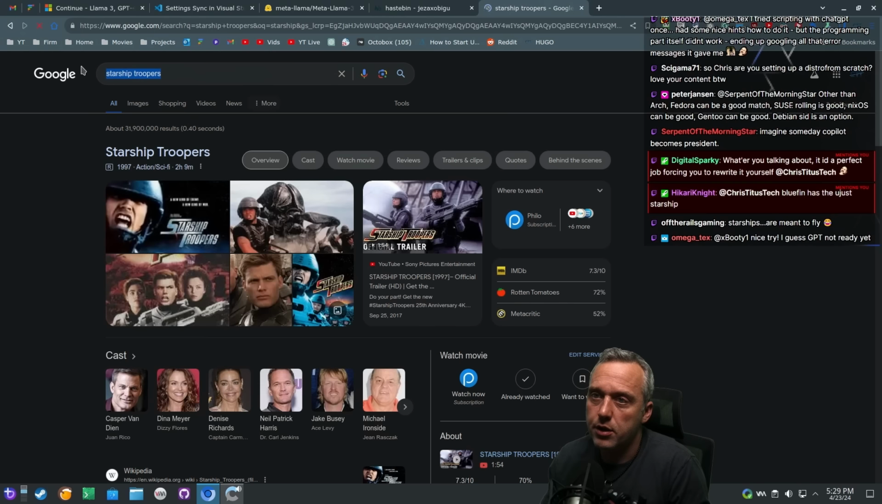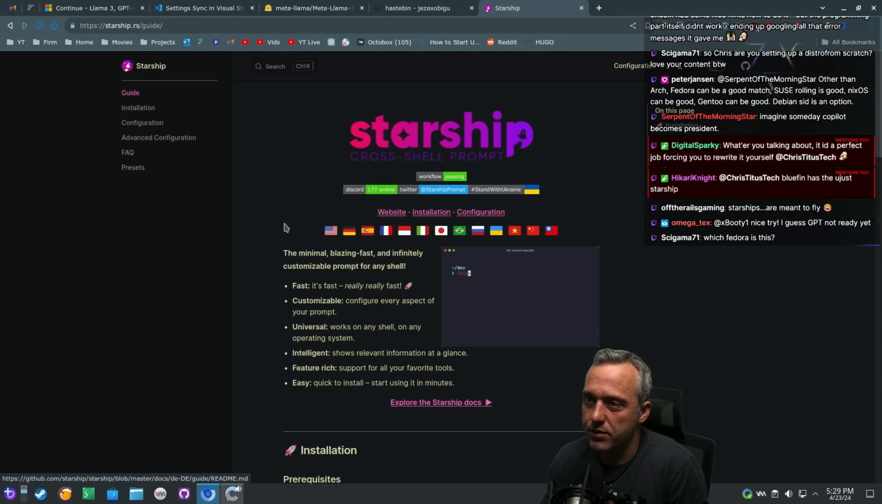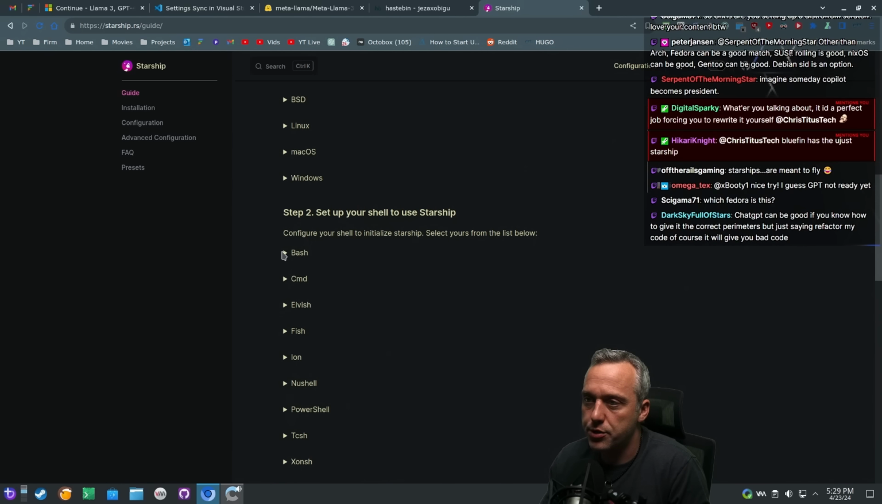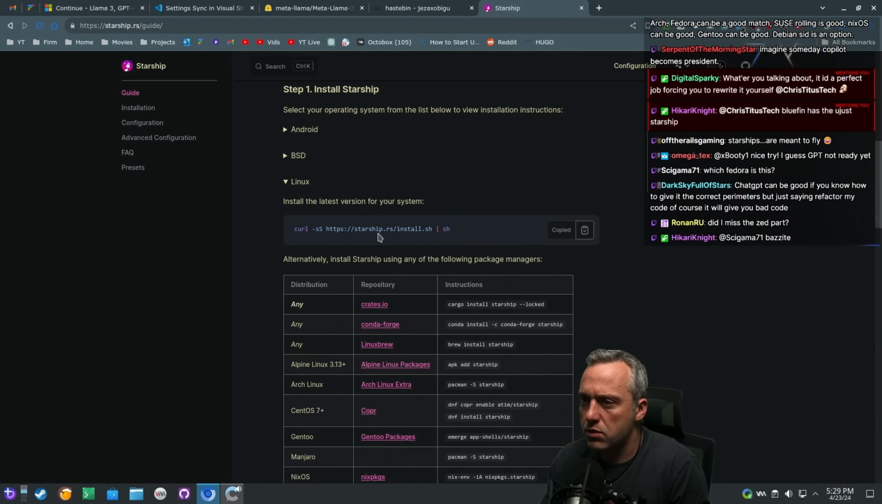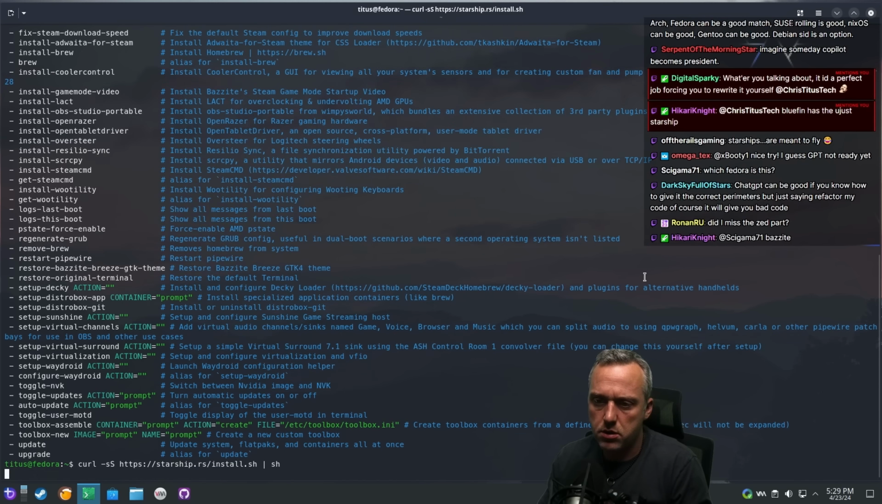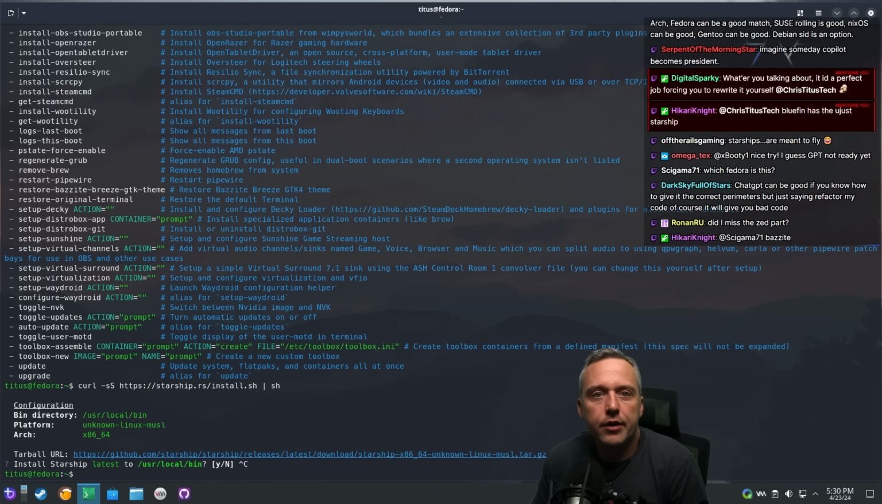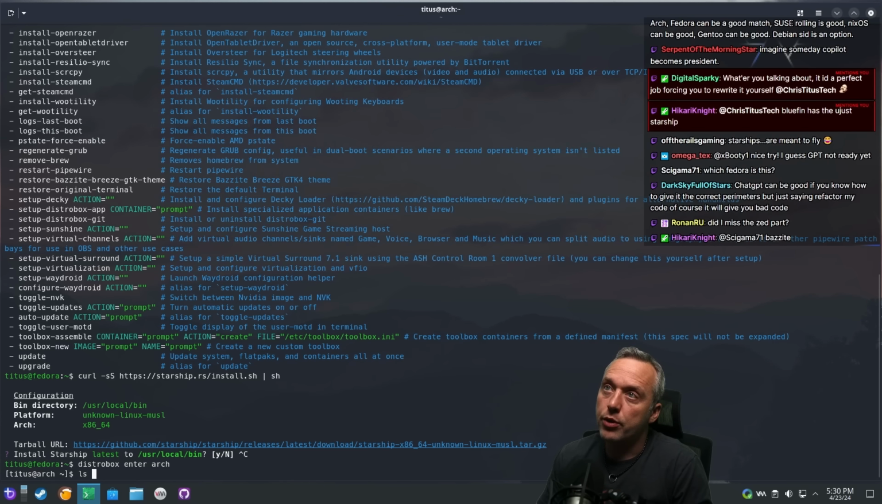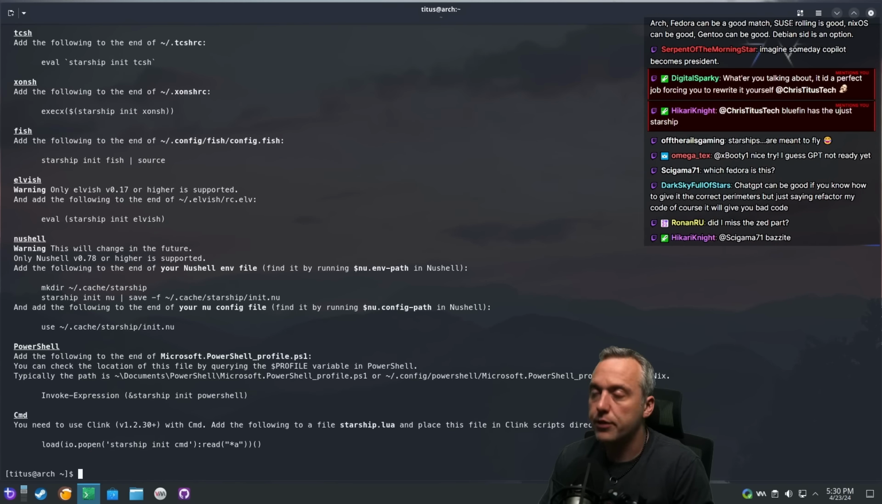Let me look. Ah, Starship Troopers. I think it's .sh. Oh, it's .rs. Where's install? Bash. Eval. Install Linux. I think this run from a non-elevated prompt should be fine. Ah, crap. It does put it there. Never mind. Starship doesn't do that. So, let's just enter Arch. We're going to do a local bin. Not there. Install Starship. Perfect.